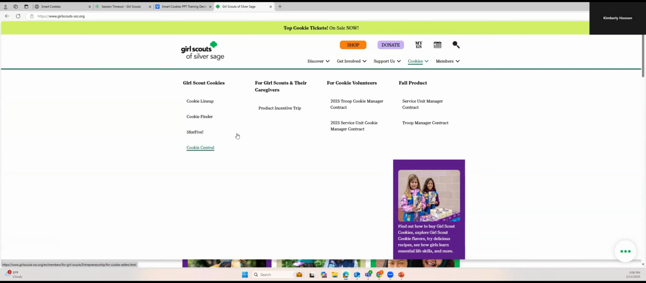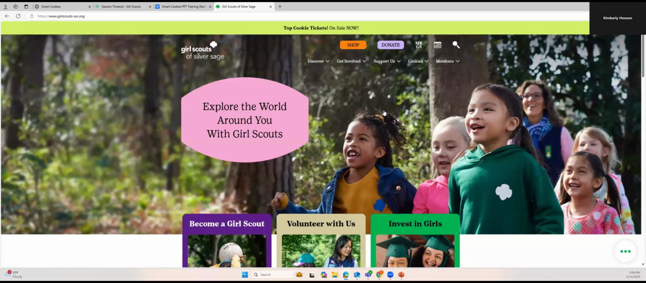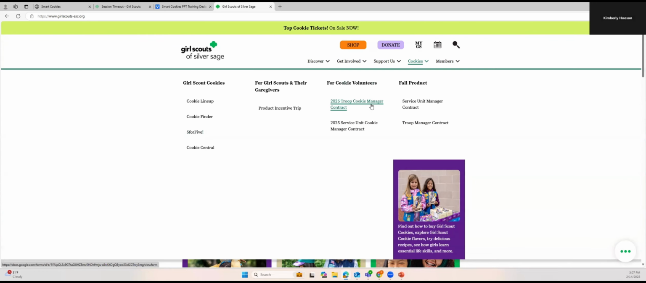This is also the same place that your customers can find the 5 for 5 when they need to go and enter those numbers to win the 5 cases of cookies at the end of the season. You can also find a link to the cookie finder. And there's also a link to the description of the flavors of the cookies. We have information on here about our product incentive trip, the Troop Cookie Manager and Service Unit Cookie Manager contract, although this should have all been signed already. But if you're still waiting to get into the program, this is where you're going to want to start.